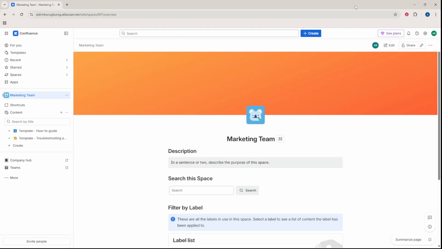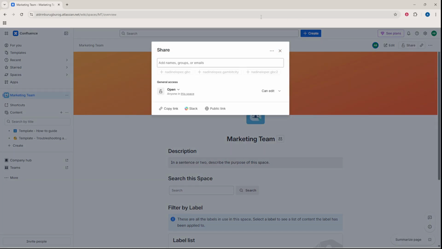In the top right corner of the space, click Share. This opens a panel where you can choose who should be invited and what they're allowed to do. It's the quickest way to bring collaborators into a specific space without changing global settings.